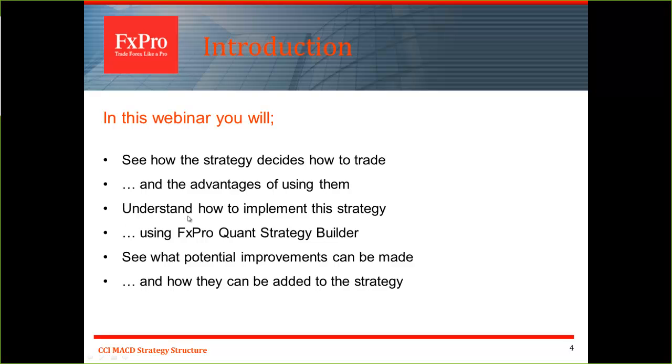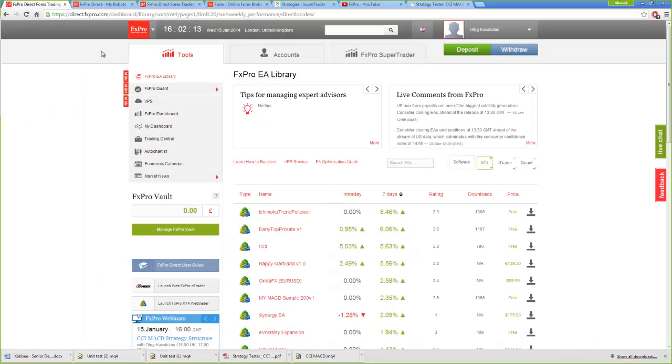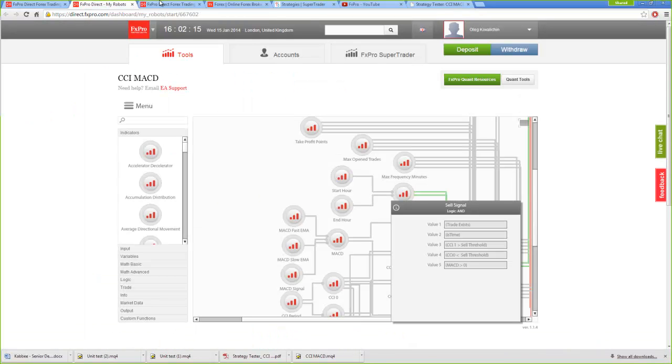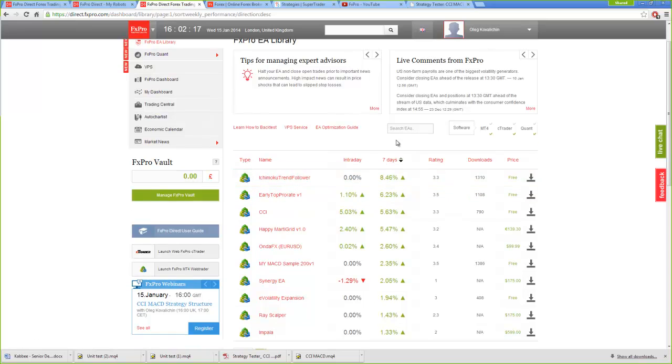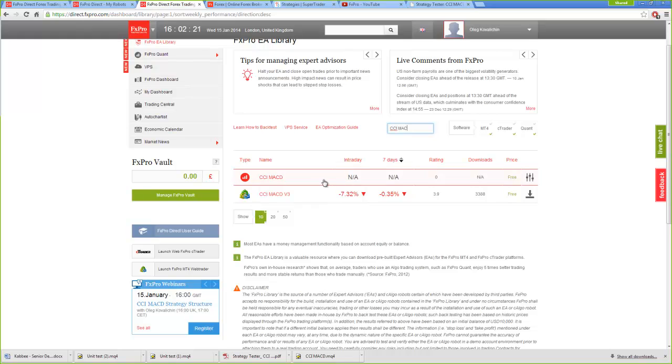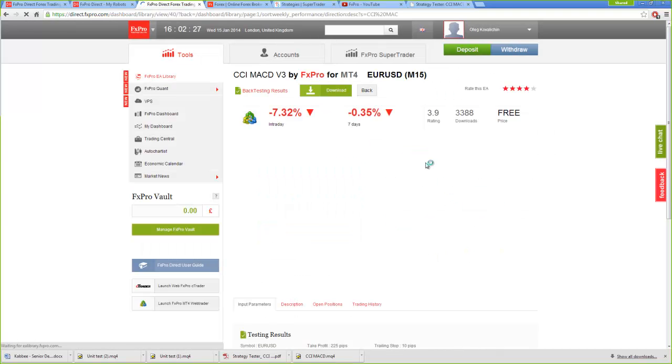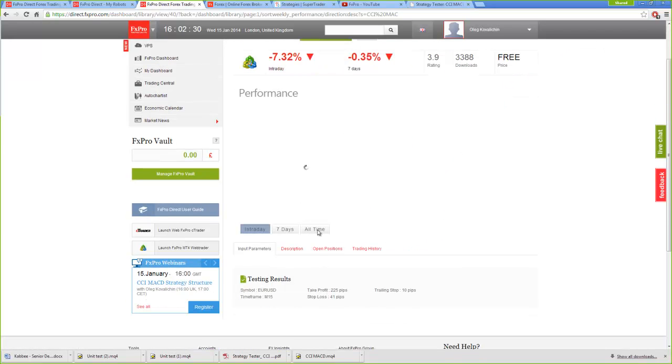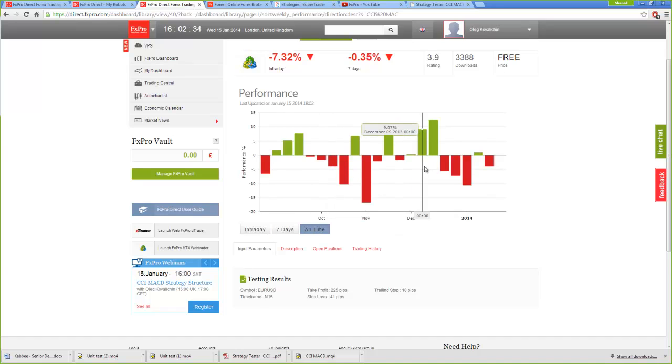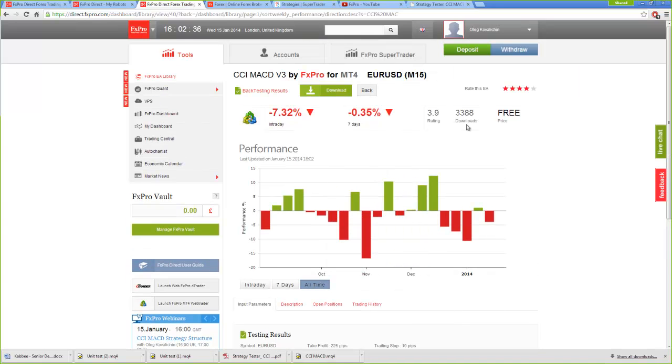Just to begin, what we'll do is show the website. The CCI MACD is one of the strategies in our EA library, so you can just search for it. You'll see at the moment it's not doing too well, but on average it makes and loses money, sort of going back and forth. But in this case it's just for educational purposes, to show how to develop something like this. Overall it's been downloaded 3,500 times, so it's one of our most downloaded strategies in our EA library.